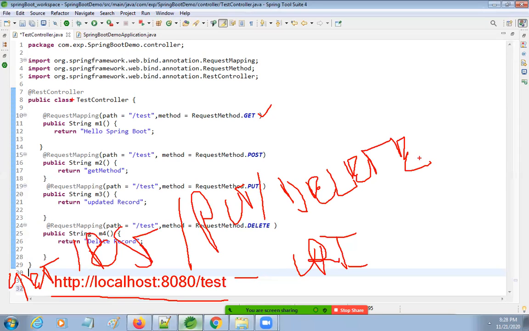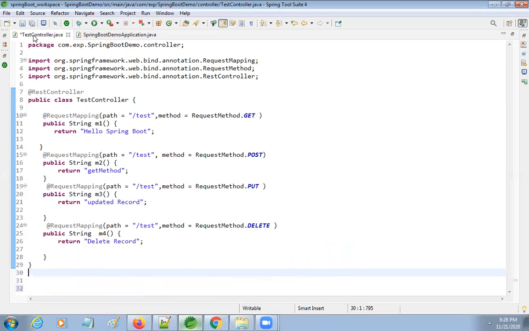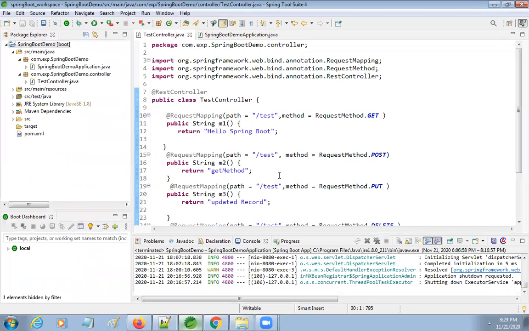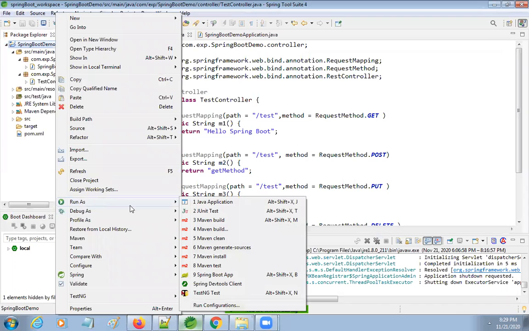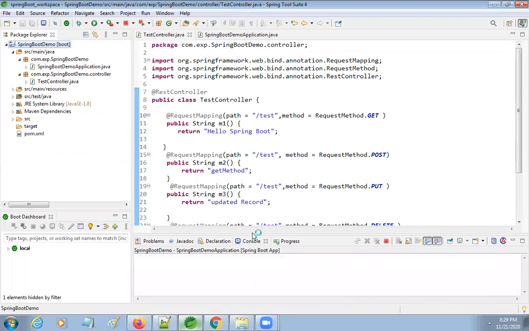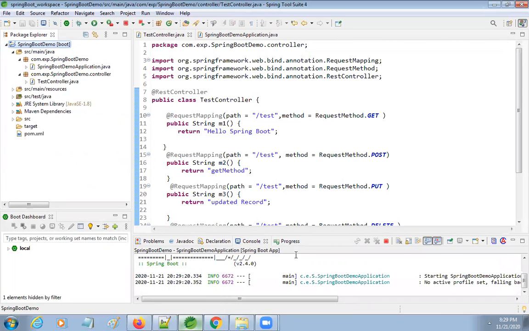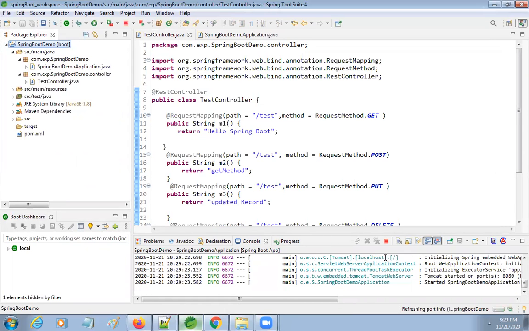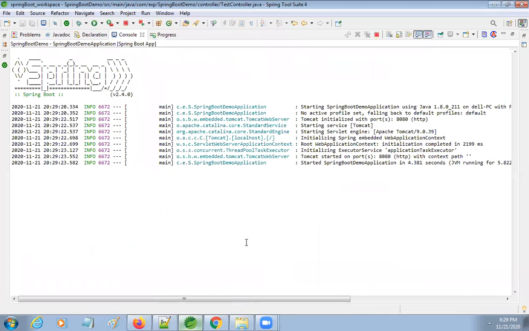How do you make a class a REST controller? You need to specify the REST controller annotation on top of it. So let's save this file and let me run my Spring Boot application. Right click, run as Spring Boot application. See, go to the console. It started at port number 8080.